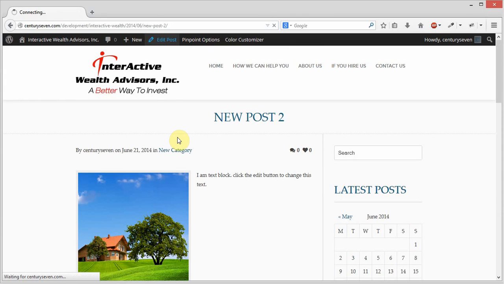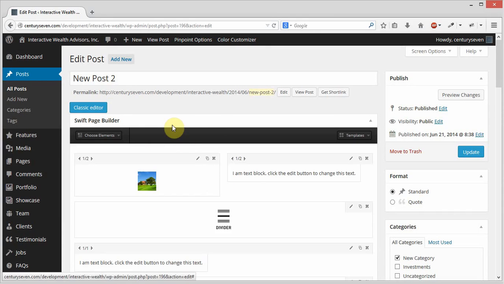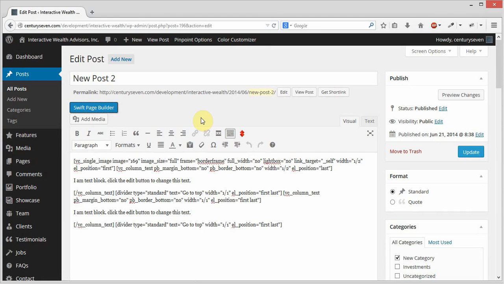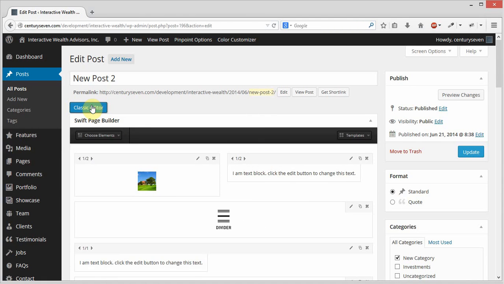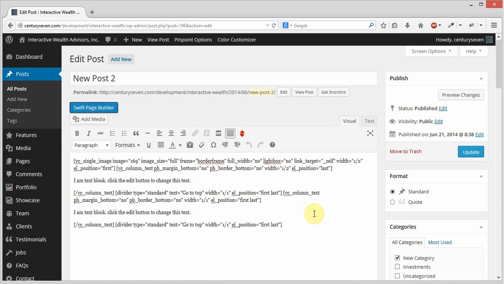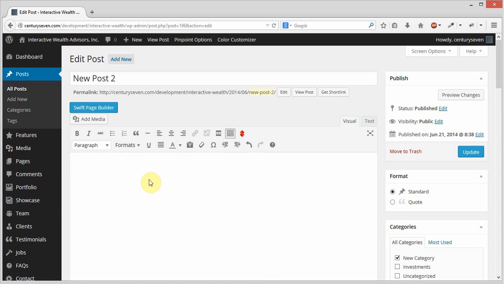You don't have to use, of course, the visual page builder for a post. If you don't want to, you can just click and use the classic editor. You'll notice that in the classic editor right now, there's a bunch of shortcodes in here, and that is what the Swift page builder puts in there. So if I wanted to change all that, I could just come right in here and get rid of all of this and then begin putting whatever content that I wanted in there.